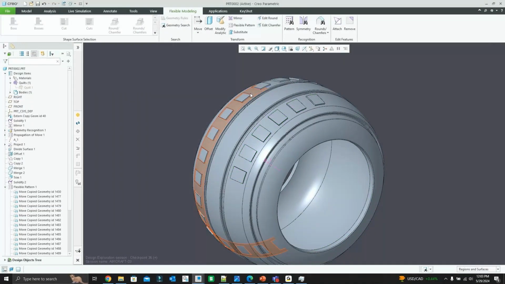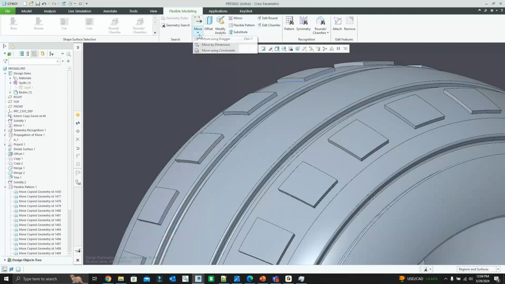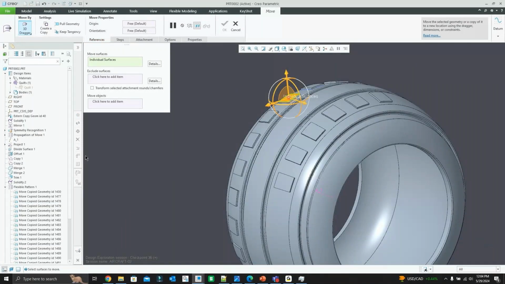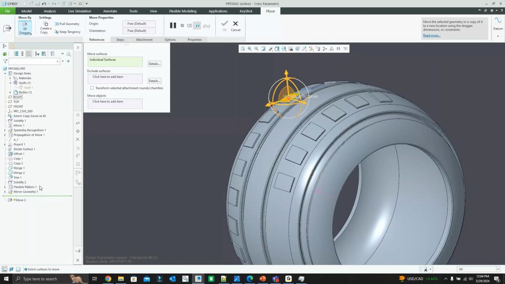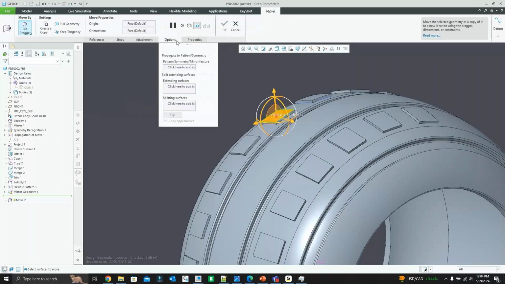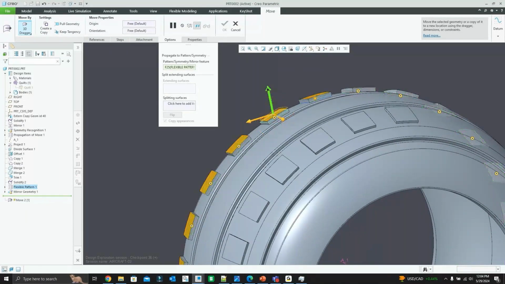Now, if I want to change the height of these, again, I could go into the move using dragger, and I can say, hey, let's move every pattern member. So once you create these recognition features, you can pull them into the model like I showed before. So I can say, hey, let's now take that surface and let's offset it, but let's offset the whole pattern feature, not just that surface. Now I can move these up like that, right?